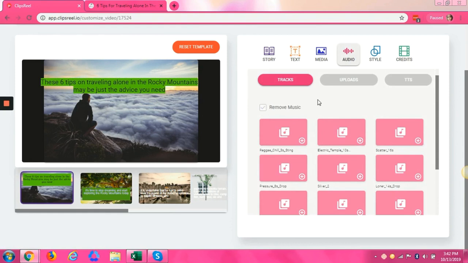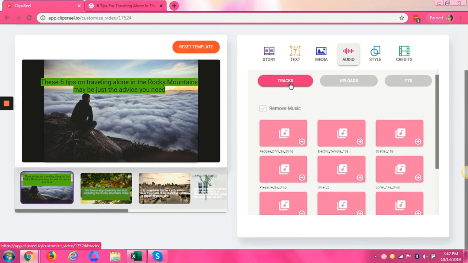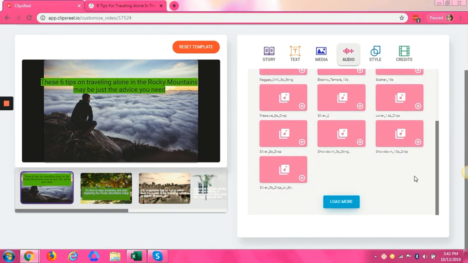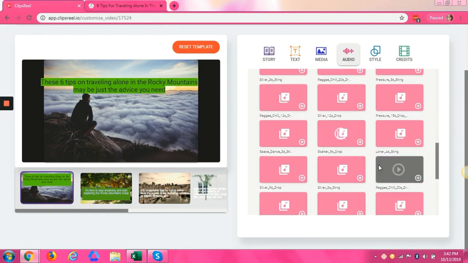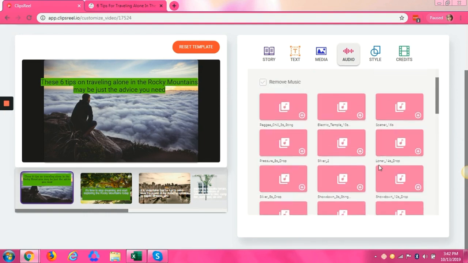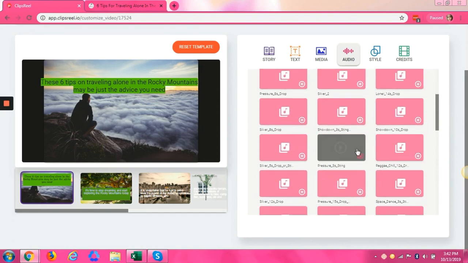So most of us don't want a plain video. We want to apply music on it, right? So we have here three different options, tracks, which means you can choose from all of our different music tracks we have in the built-in library. You can load more as you like. You can choose from these different music tracks. So what I'm gonna do is to click on this preview button to preview how it sounds.